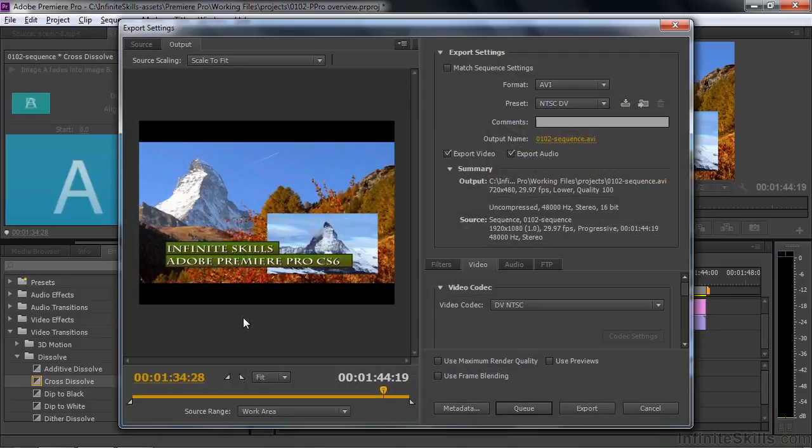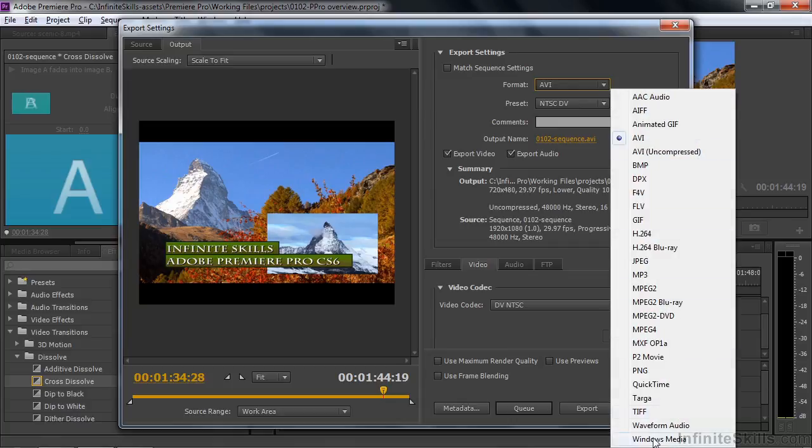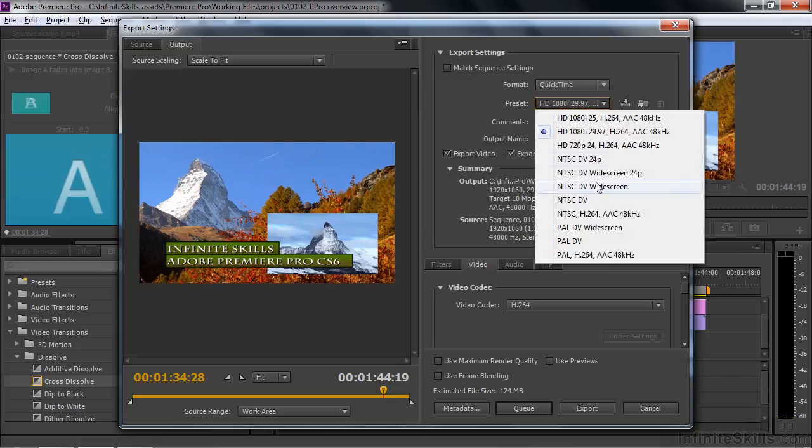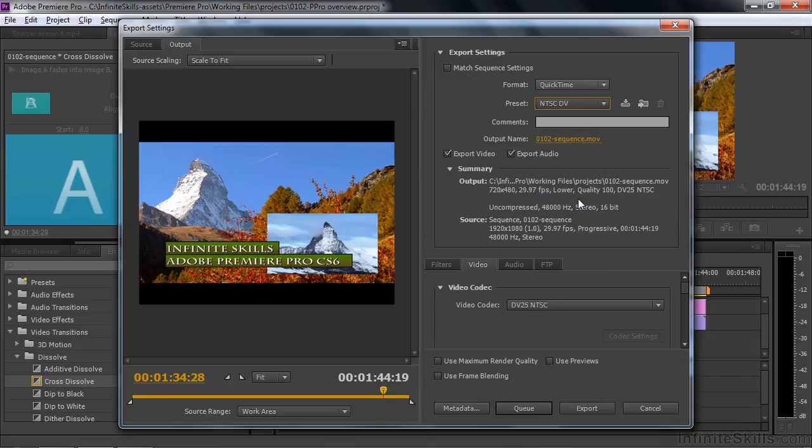Again, it's an insane number of formats. You look at this little list here. These are the various file formats here. Let's just pick QuickTime, for example. Then under QuickTime, you can pick some presets. So we'll just go, let's say NTSC DV. Do we want DV really, or do we want something that's like HD, which is what we started with here?